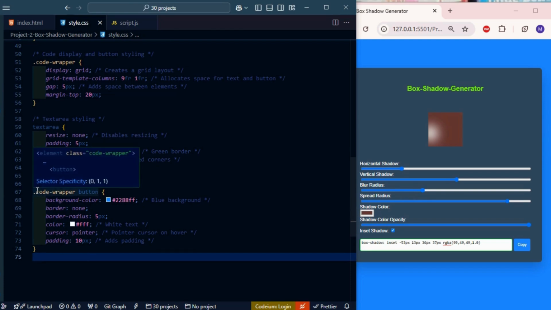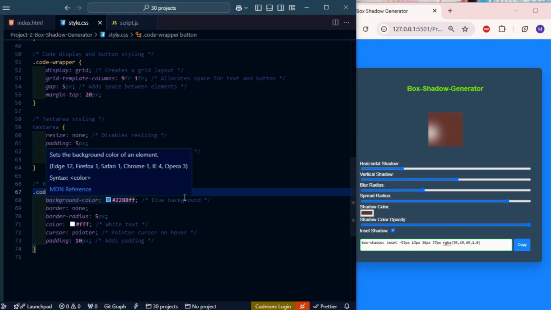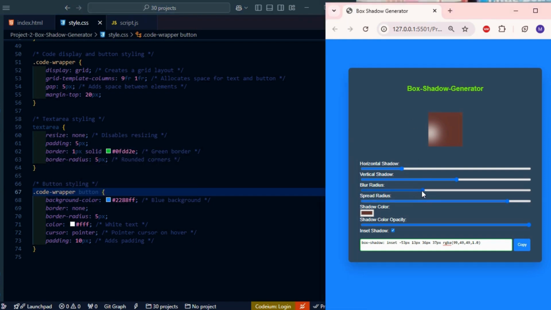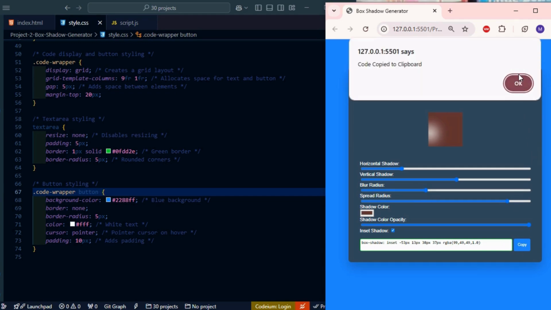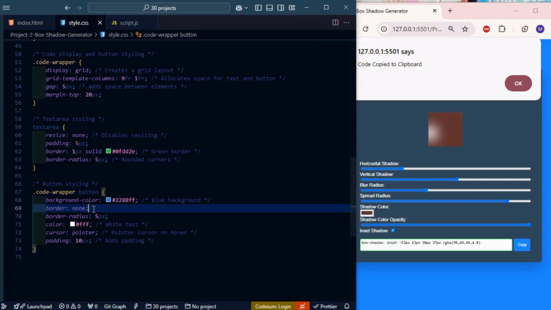Button styling will be class of the code wrapper using the button method, using a blue background. So like this, and also border will be no border. I didn't use the border, so I will write none.